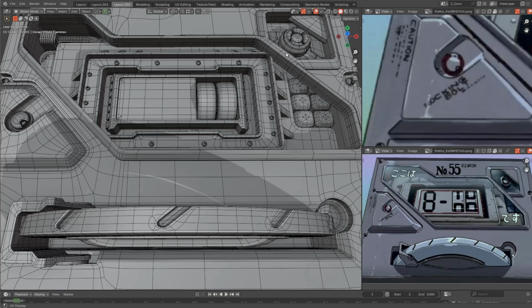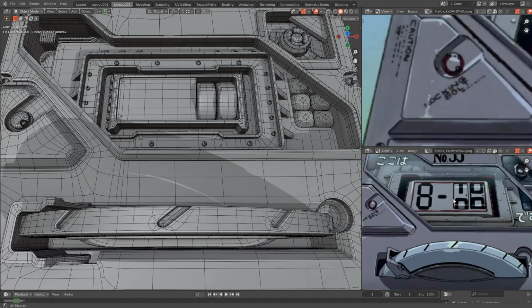Good morning, I'm your host MX2, and in this video we'll be going over the UV process for this particular asset from the Evangelion elevator.